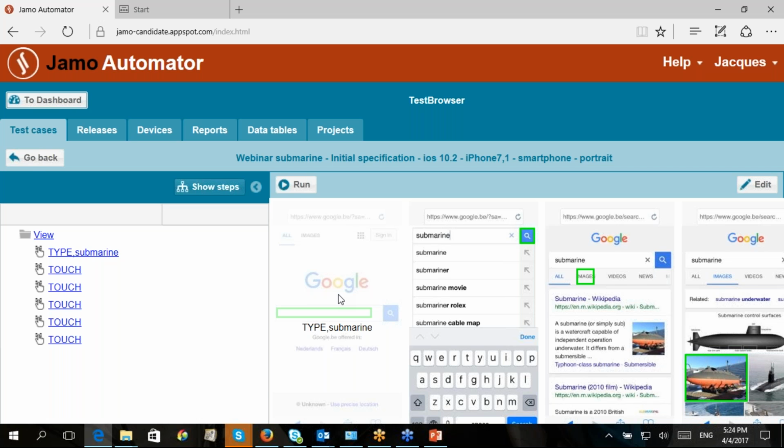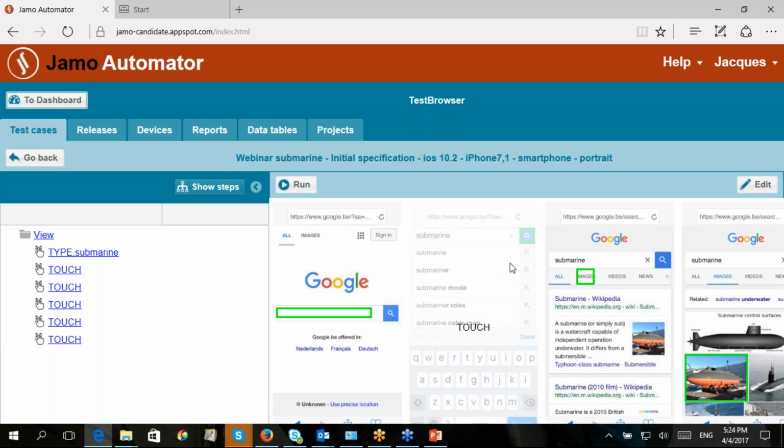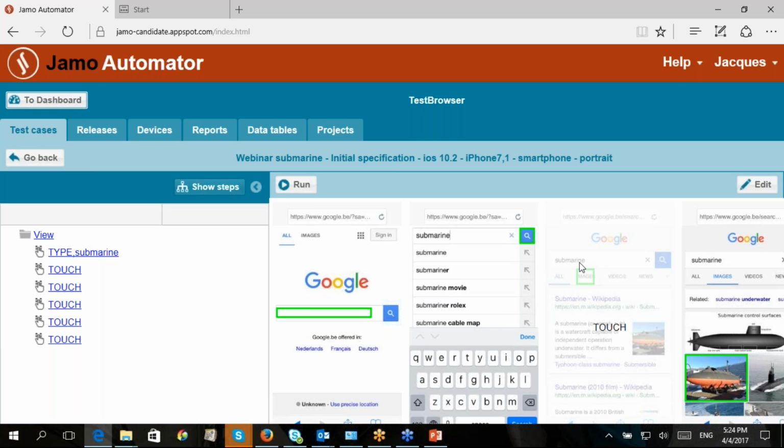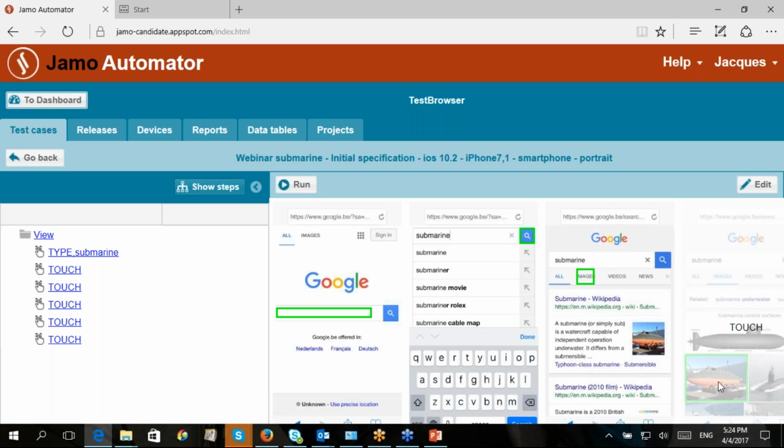So the first thing that we did is type into an edit field the word submarine. You see the command type submarine, and you see also that we highlight the item with green rubber banding. Then we have the search. We highlight again the item up here. We select images. We highlight the item. We select on the second row. We highlight the item. So it's very straightforward to read your test case. It's very simple to see what's happening.